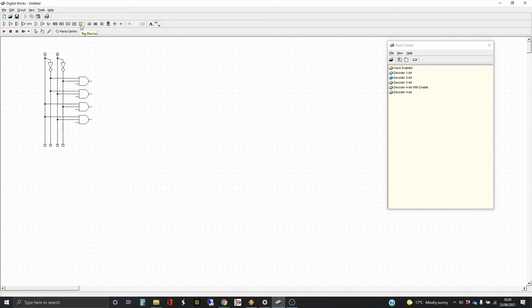And then I'm going to add the extra tag for the enable, which is going to come to all 3 of these inputs. And the point of this is that only when the enable line is high will the decoder effectively actually work and give you an output.